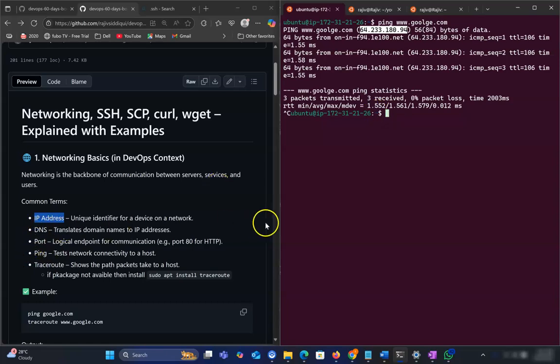And what is DNS? DNS is the domain name system. So it translates the domain name to the IP address. So when you're typing ping www.google.com, the DNS server will return the address. If we want to memorize this address, it will be difficult for us, but we can easily memorize www.google.com. So basically DNS will translate this name to this IP address. So this is called DNS.